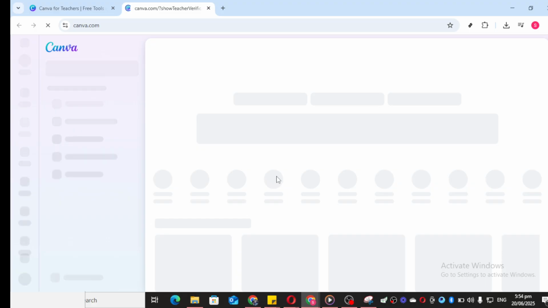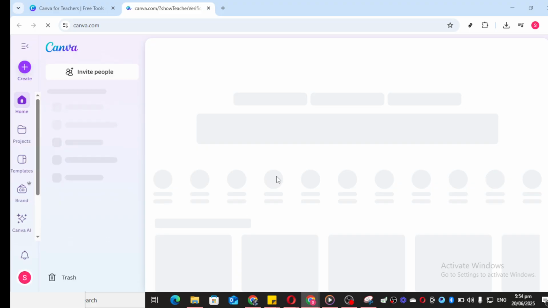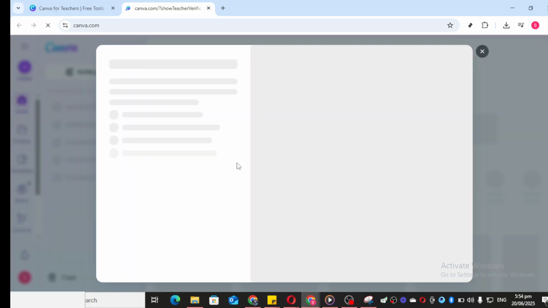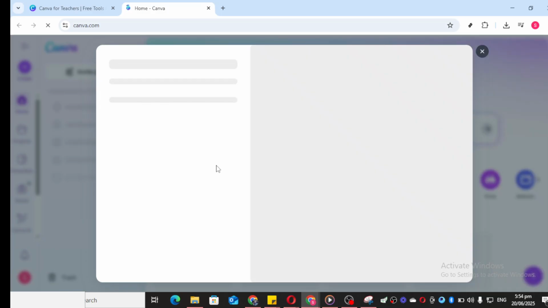Next up is the verification form. This is the key step to unlock Canva's educational features. Fill out the form meticulously, providing your personal and professional information as requested. Pay close attention to fields that require proof of your teaching status, like employment details or school association. Accuracy here is crucial to ensure there are no delays in the approval process.